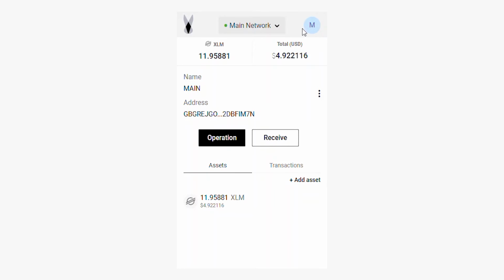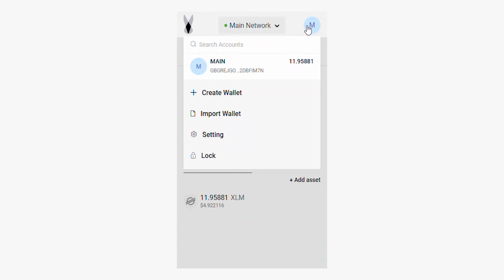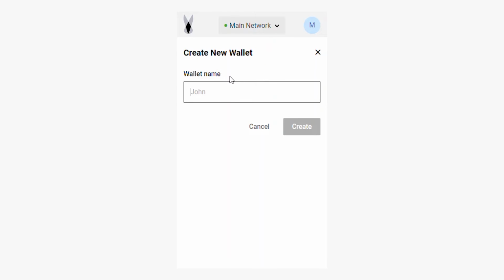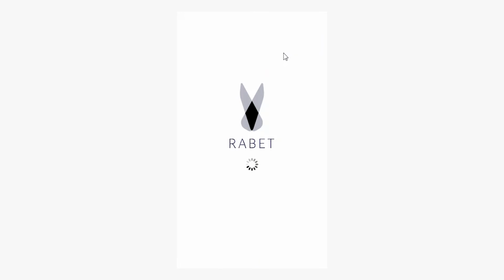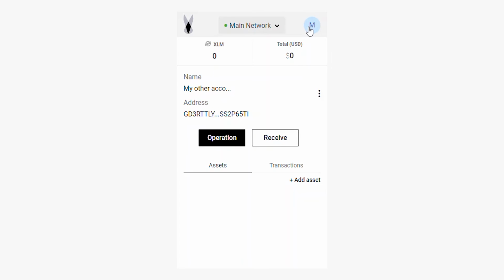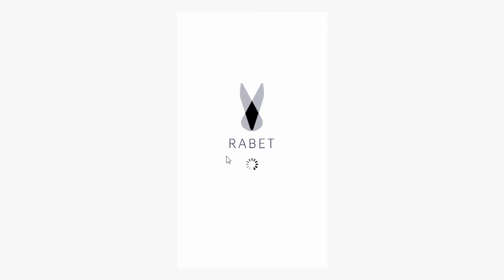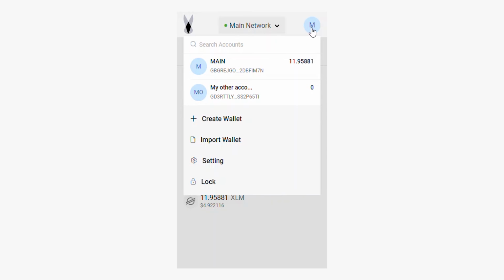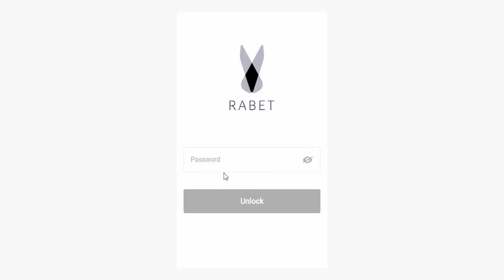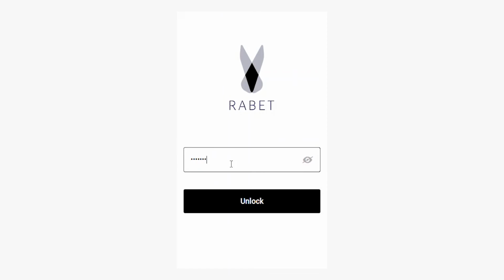And in top right, there is this icon here that you can click, and you can see all your accounts. I can either create another account and name it like my other account, and I can switch between these accounts very easily, like so. And I can either create a wallet, import my wallet, and settings and lock. It will lock the application, and I have to enter my password one more time.